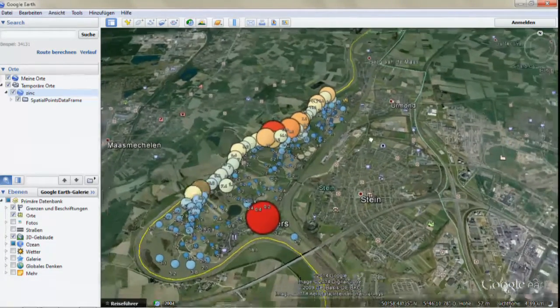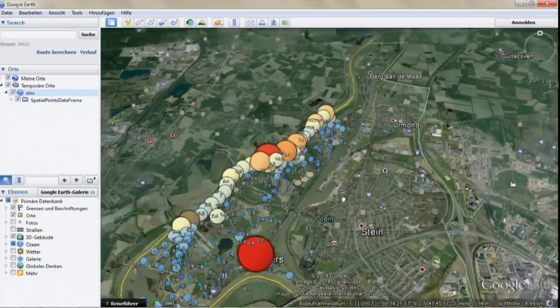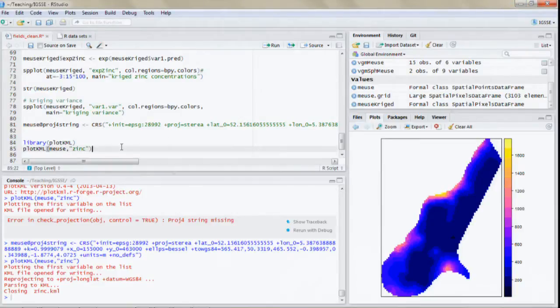We'll use plotKML once more later for temporal data, because then you have nice animations of how the spatio-temporal measurements change over space and time. You can run in a loop and look at it. But on the R side, it's just nicely composed, so it's just a single line that you write, and you get the KML file, it opens up Google Earth, and you're ready to browse your data set and look at it.